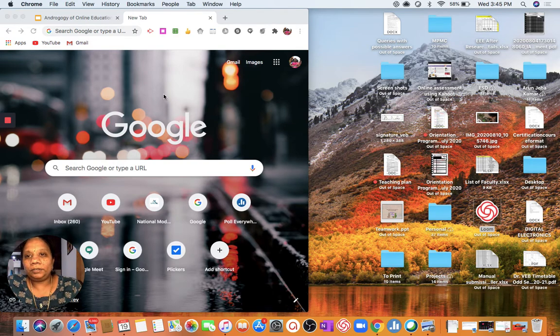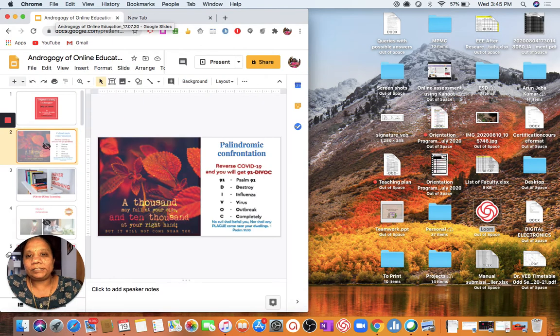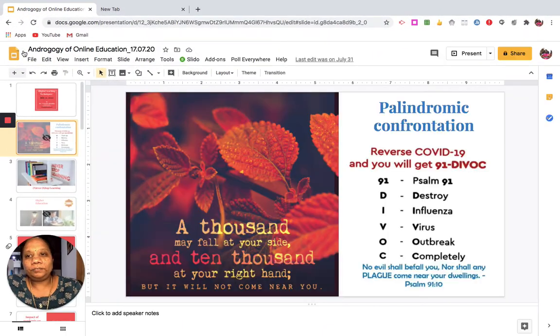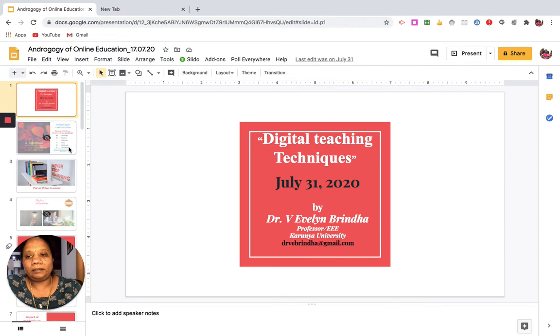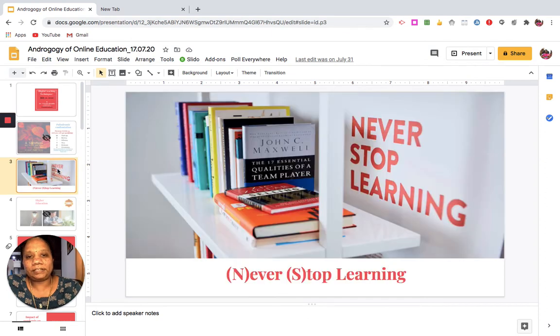Let's move on to the tool. The tool that we are going to discuss today is called Slido. Okay, it's not a tool, it's an add-on actually. And most of you will be using one of these ways to present, isn't it? You will be either using a PowerPoint or you will be using a Google Slide to carry out your classes. So this is a very handy tool that comes as an add-on with your Google Slides.